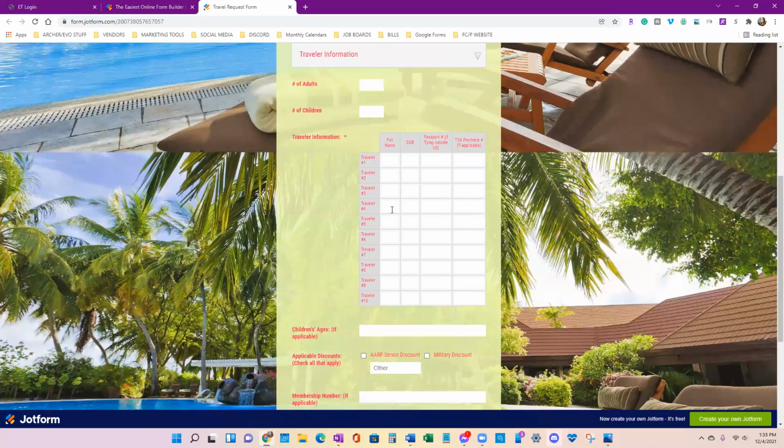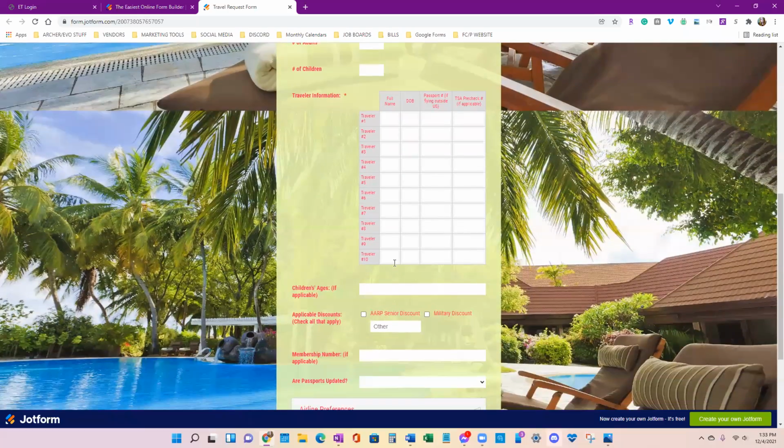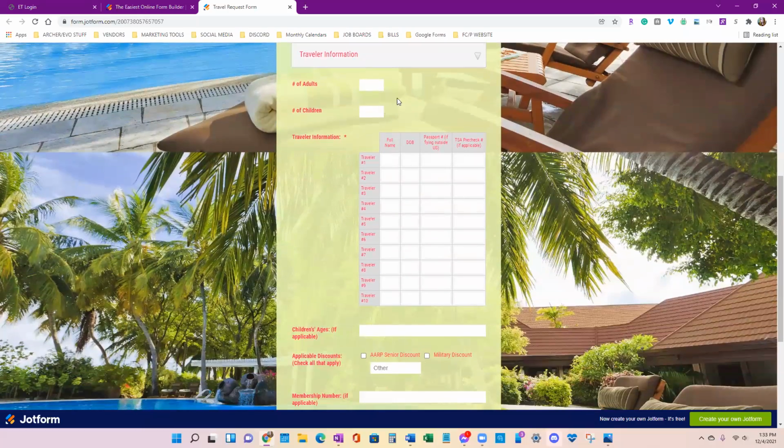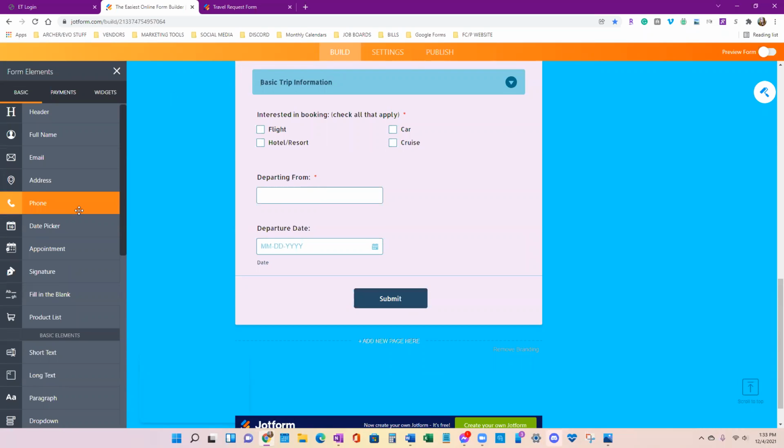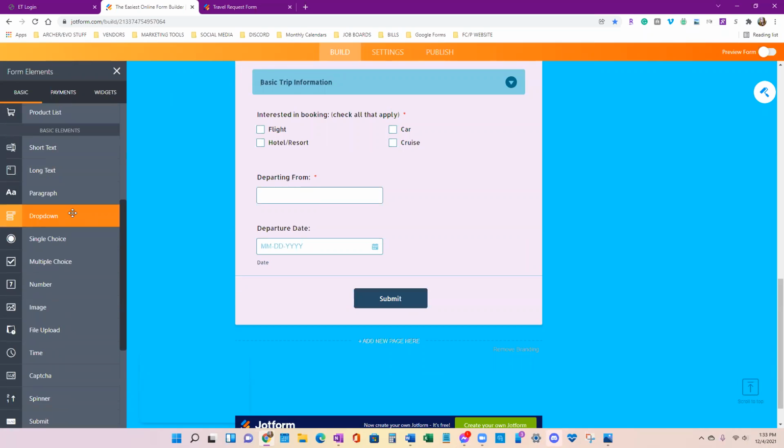This is more appealing than just putting in a large text box and having them type everything out. It will be easier for you to read, and easier for them to enter the information in. It's just more appealing in my opinion.